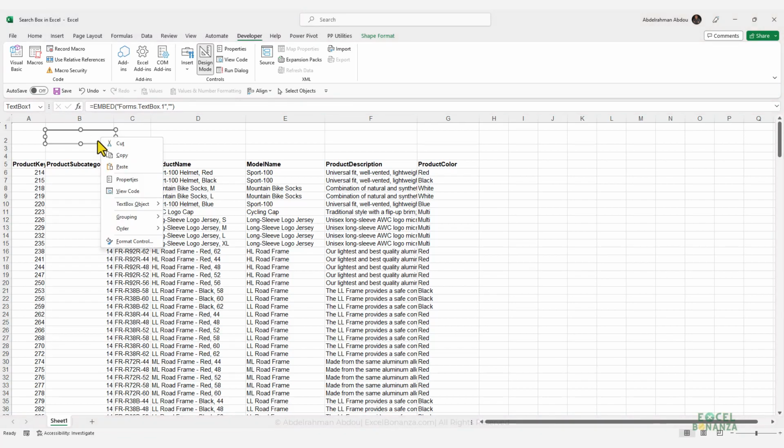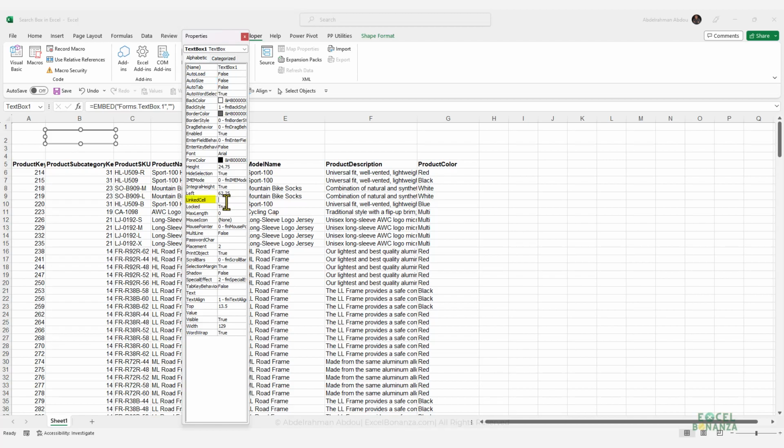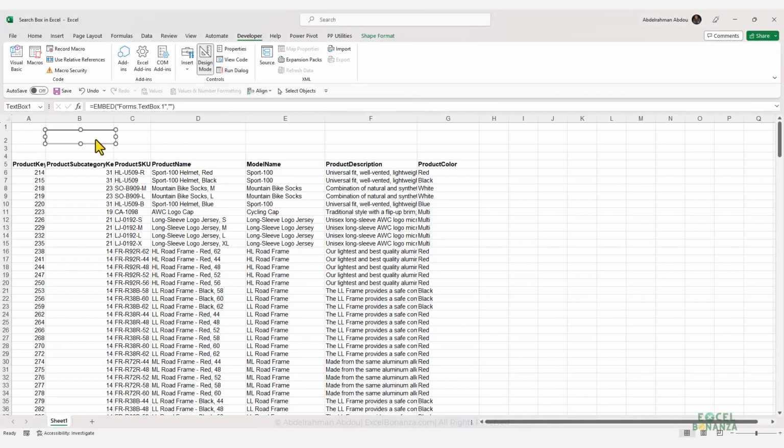So in order to link it to a cell, we're going to right click and then go to properties, and then here in the linked cell, we're going to link it to the cell under it, which is B2. So we're going to type B2 here, and then we're going to close this window. And now if we select our text box and then get out of design mode by clicking on it and deselecting design mode, if we type something, anything in the text box, and then click on design mode again and move the text box, you'll see here that what we've typed is now in cell B2.